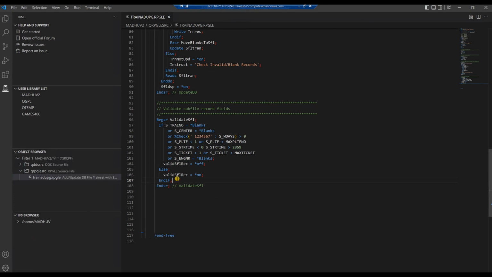I can see that I left out an OR here. Start time less than 0, or start time greater than 2359 hours. Ctrl S again. We need to code 2 more simple subroutines, 2 simple move subroutines, subroutine to move blanks to SFL and move the values to database.